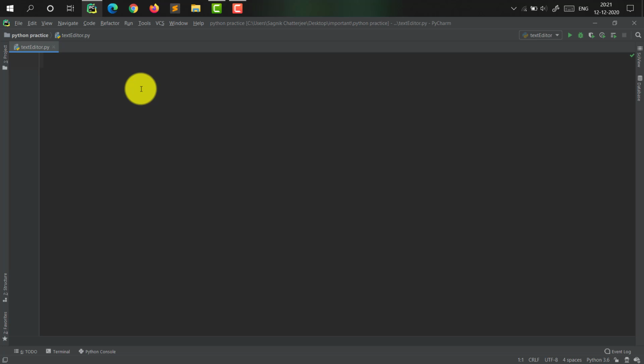Now, the first step we should take is making a window. A window like the one we see when you open up something, it opens up a window. So let's first make a window. For that, we would use tkinter. So we'll import tkinter, from tkinter import star.